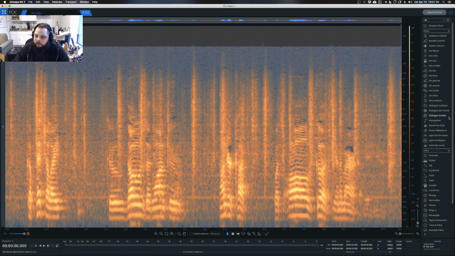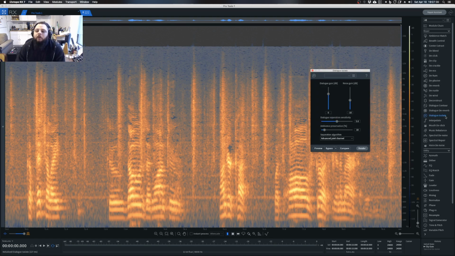So I'm going to go here, and I'm going to grab this Dialog Isolate plugin. This is an iZotope RX Advanced only module, so we're not going to spend too much time on it, but it's important to know that the advanced version of RX has a couple of these more specific modules which are really focused around dialogue or music. A lot of dialogue editors use this program, so there are a lot of dialogue focused features here. I'm going to default that. We're going to preview it.